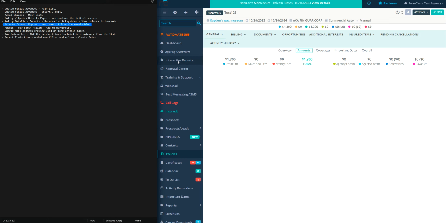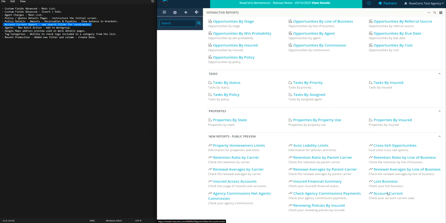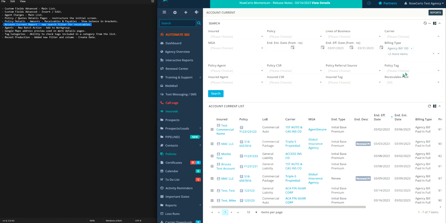The account current report, so if we go to interactive reports, and then all the way down to account current, there's a search filter for receivables now. So you can see the receivables paid right there.